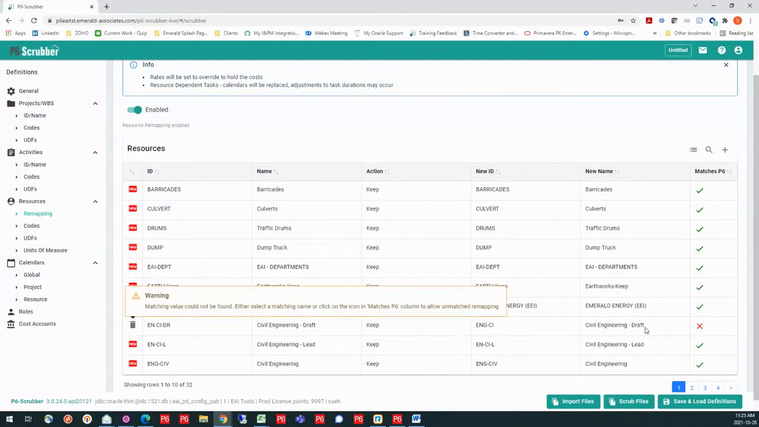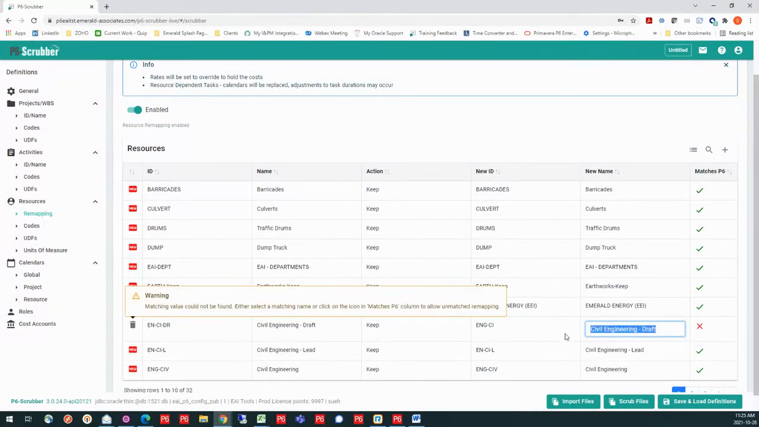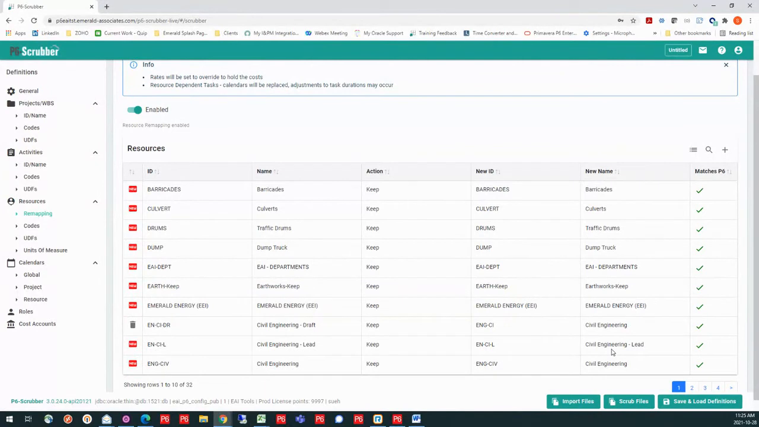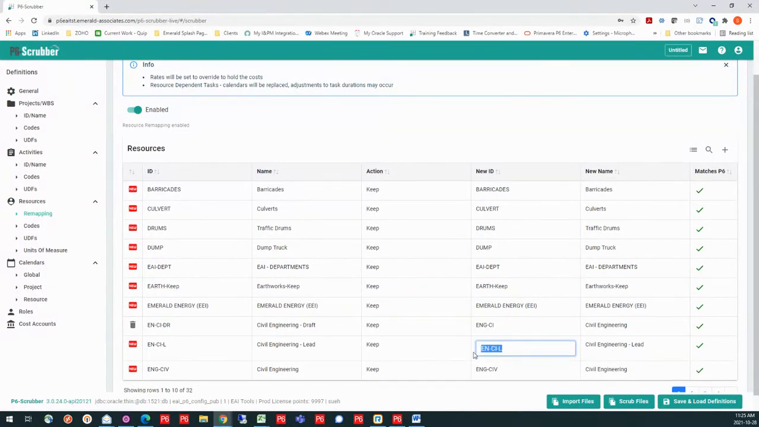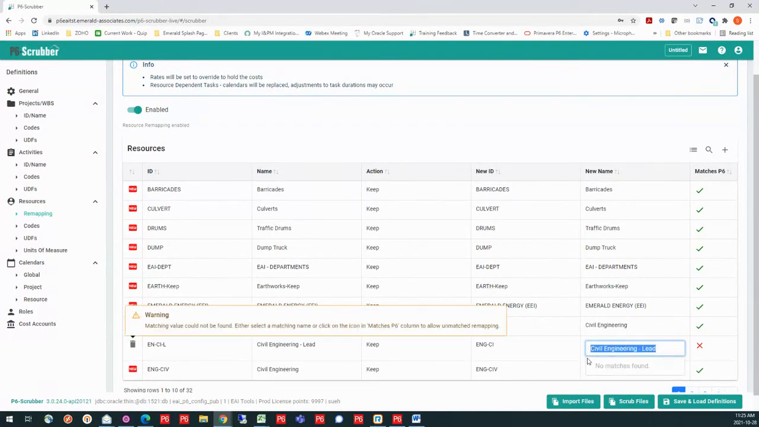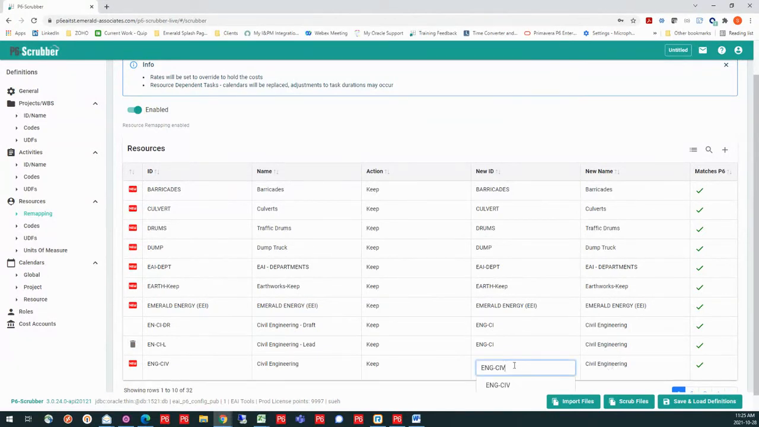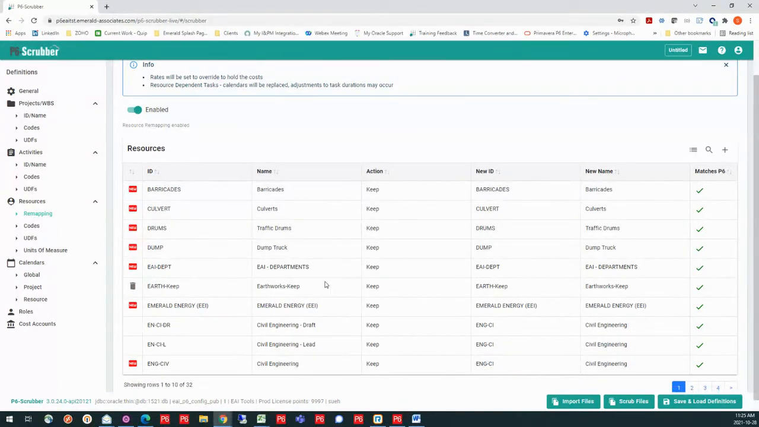Now it's telling me that my description, my name doesn't match. So I can select that. And then I can go in and change these other ones so that they are going to map to that higher level when it imports into my database. I've got these three that are more granular that are going to map into more of a summary civil engineering resource in my database. Now, we also deal with codes and UDFs at the resources.